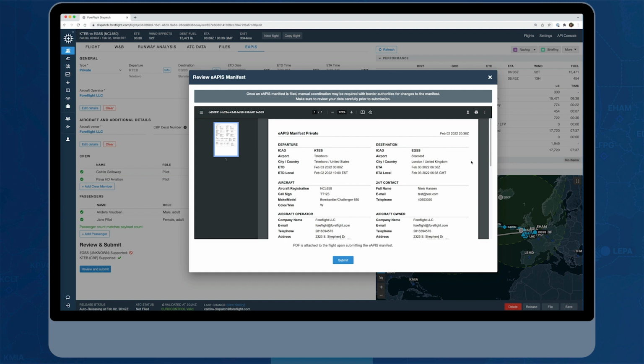Once we've submitted the eAPIS manifest, which we won't do in this case, this manifest then is automatically attached to the file section of the flight. So it's accessible in ForeFlight Dispatch under files, as well as to the crew when they open the flight in ForeFlight Mobile in the file section of the flight. This exact manifest will be visible in all those places.